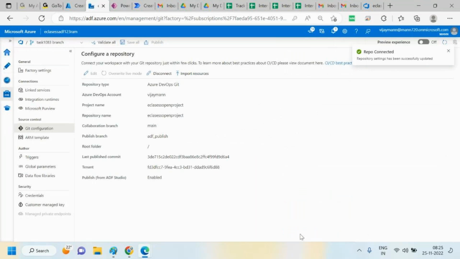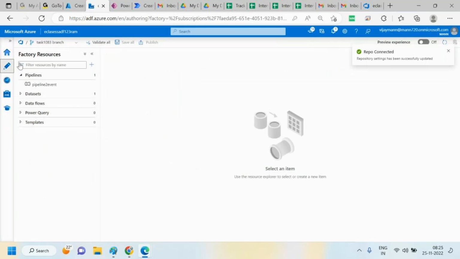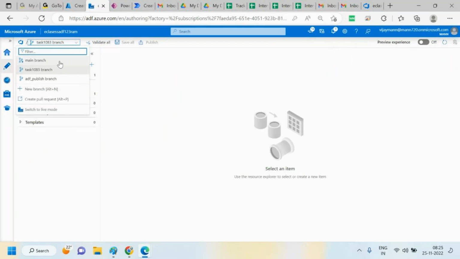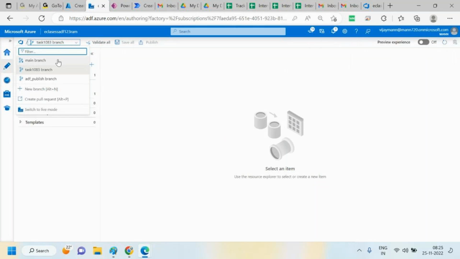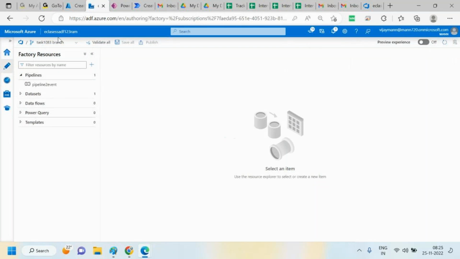Done. Integration completed. Now we can go to other. See here. Earlier our system looks like this. But now you got this Azure DevOps Git repository. Select that. Under this, in which branch do you want to work? Task 1083. So you need to select it here. Whatever you are going to develop over here, I'm going to develop a new pipeline.